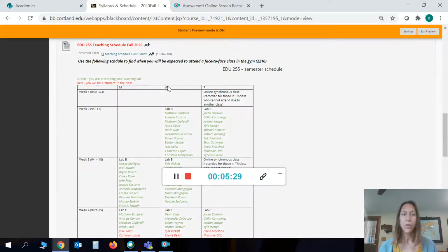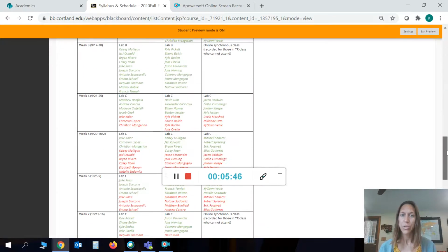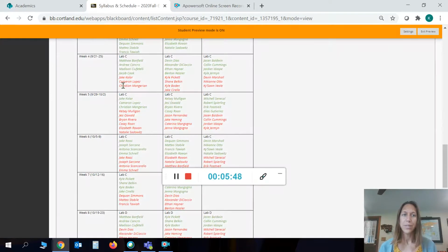If your name is in green, that means you're actually presenting a teaching lab. And once you get into the modules, that will make more sense. You're going to practice your teaching skills. If your name is in red, you're expected to attend class. You're not going to be teaching, you're going to be acting as a student. So we don't get into that until Lab C, so in week 4. So you can see the first 4 people here are teaching, and these 3 people, these 3 students, you're going to be acting as the students in class.